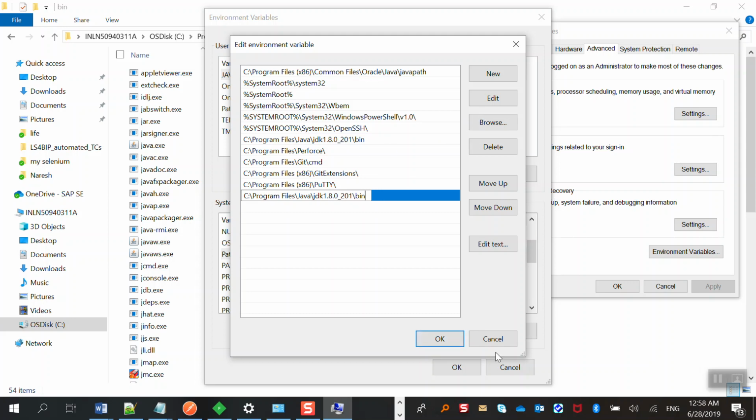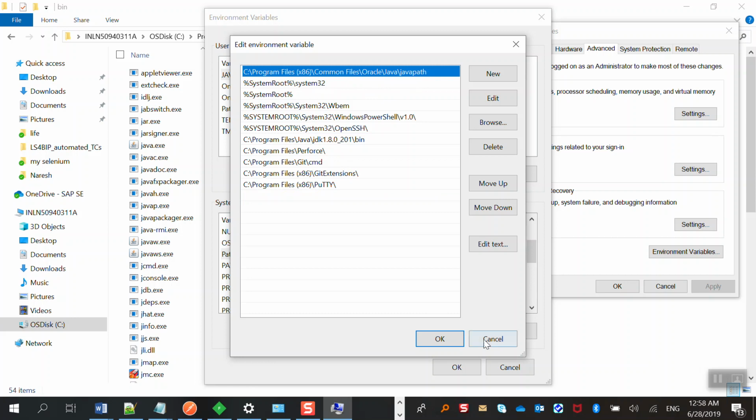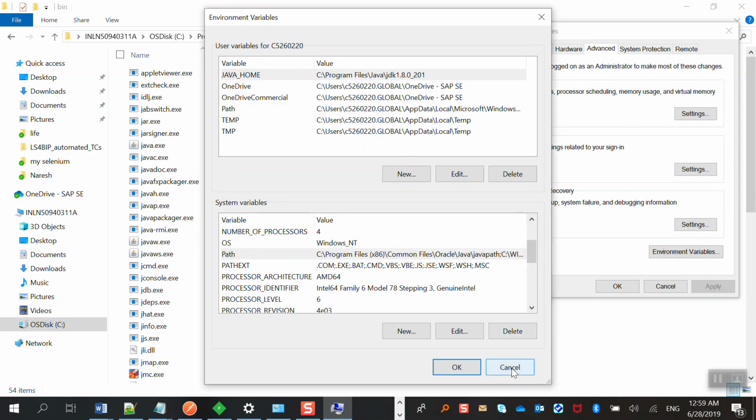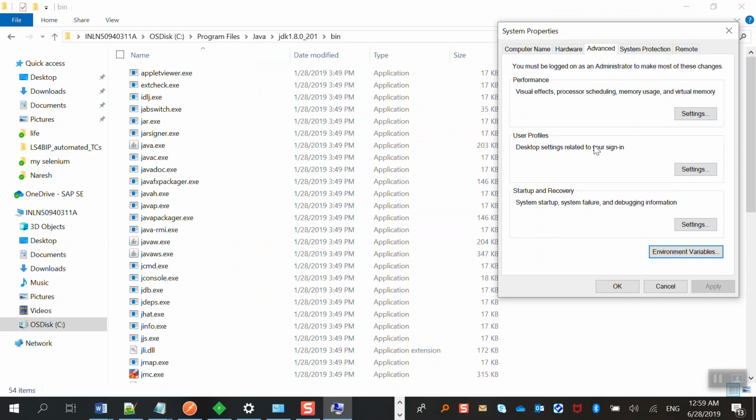Since I already have that, I will not add this path here. I can show you where I have kept it. It should be here. See, this one, the Oracle Java path. So this is how you have to set your environment variable.